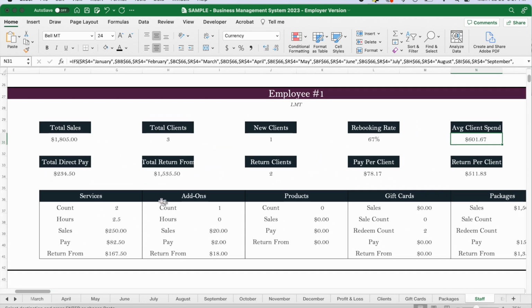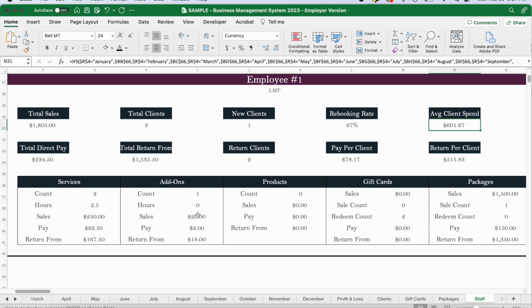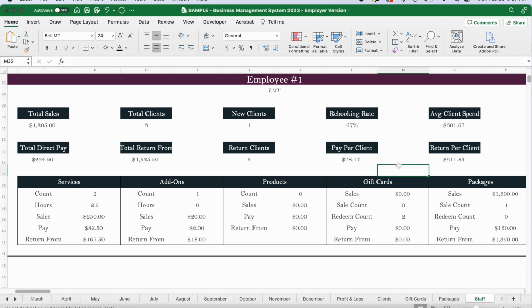So if you're doing a performance review, this is a great option to come up here and actually look at all of this right in front of you so you've got it all there. Their services and all the info related to it, all of their add-ons, all of the product, gift cards, the packages, all of that stuff. You can see how many packages they redeemed, how many gift cards they redeemed versus sold, things like that.